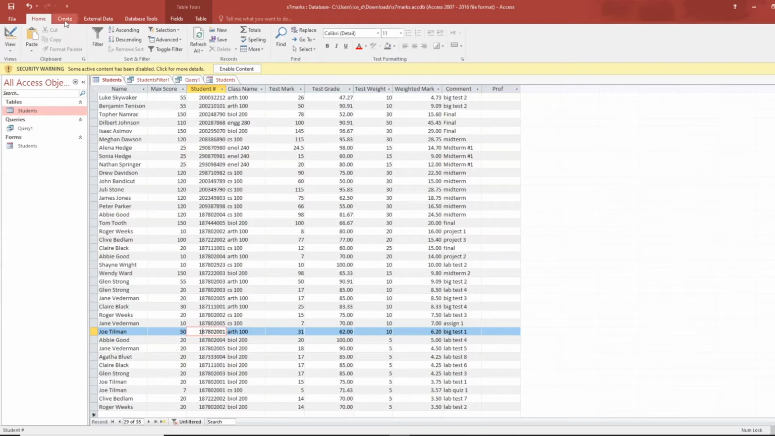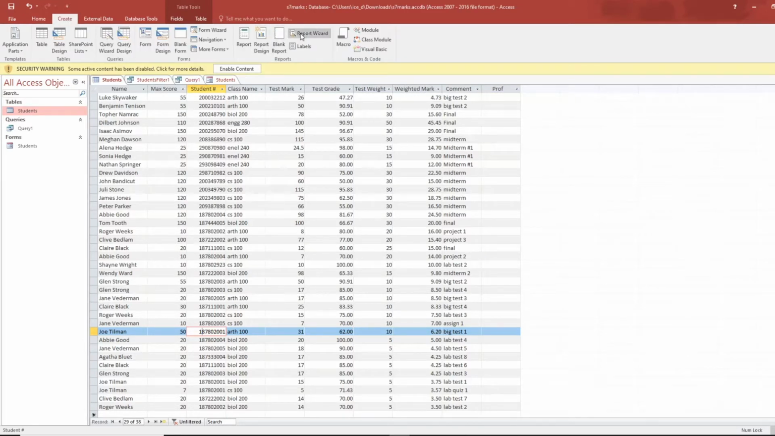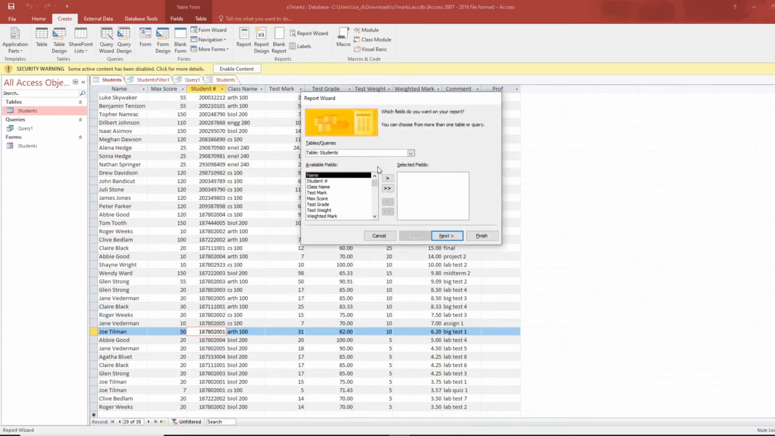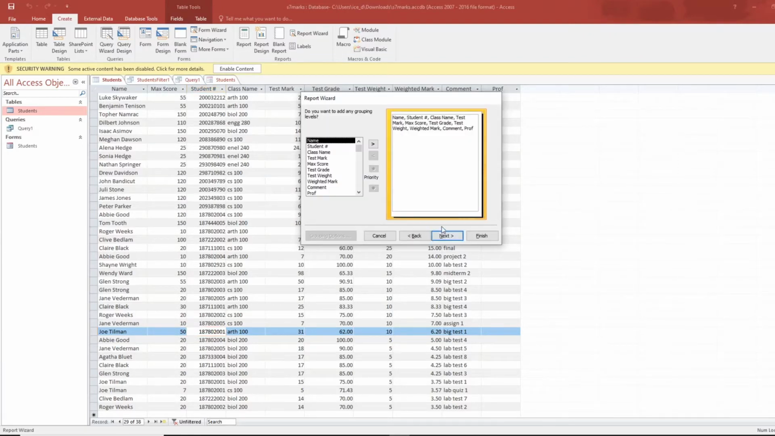You go to the Create tab. This time you'll select Report Wizard from up here. You can again pick which fields you want to take. I'm just going to take them all and hit Next.